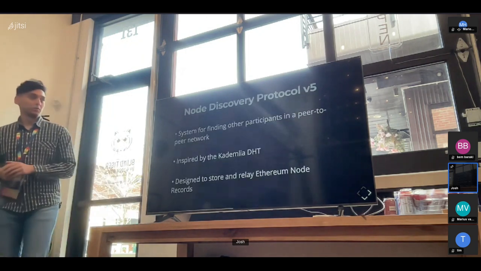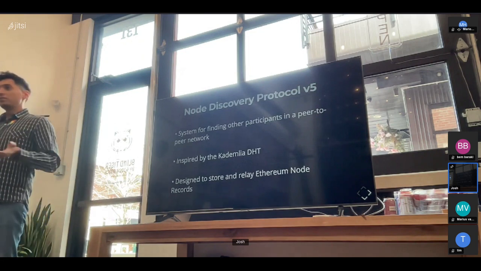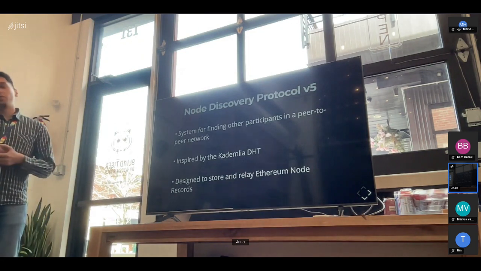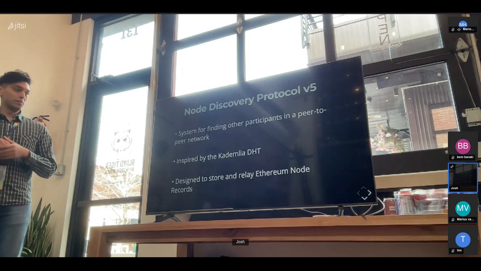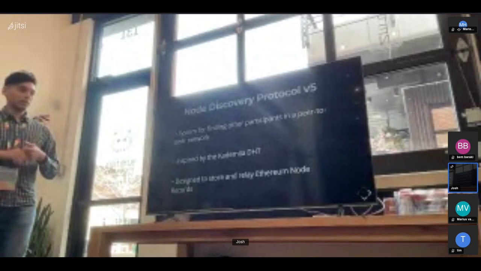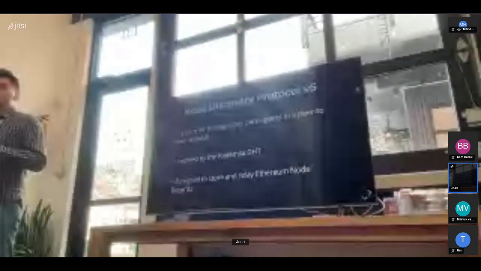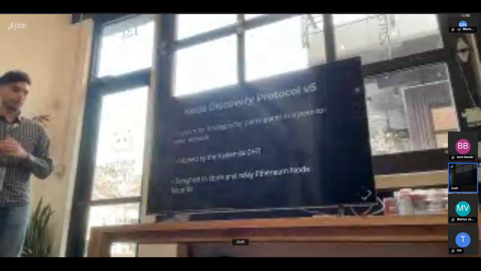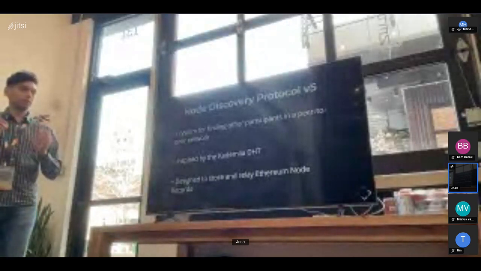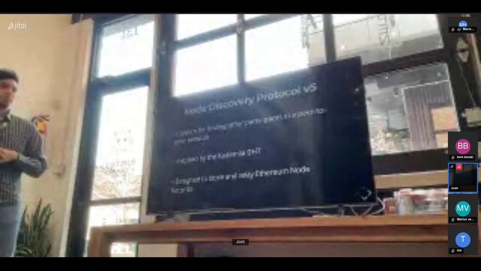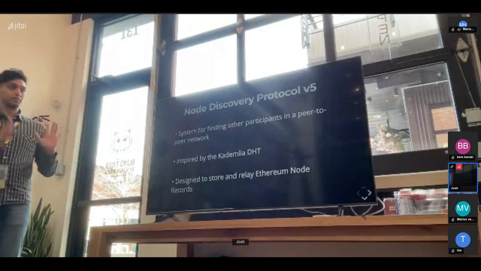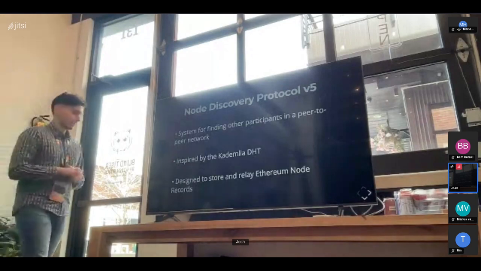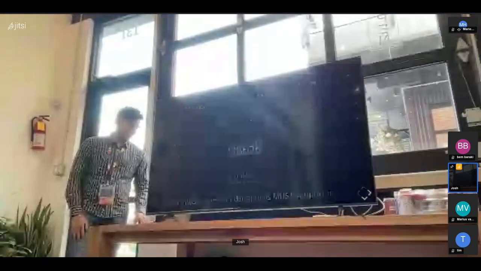Starting with Discv5. So we basically need a way to find other peers in the network. Discv5 works using only the UDP transport. It's inspired by Kademlia, the distributed hash table, but we're not using that because we have Ethereum node records, which are not like multiaddresses. These are flexible records. And so you have to make an adapter to work with libp2p. This is the first thing I started implementing and working on in my minimal setup.